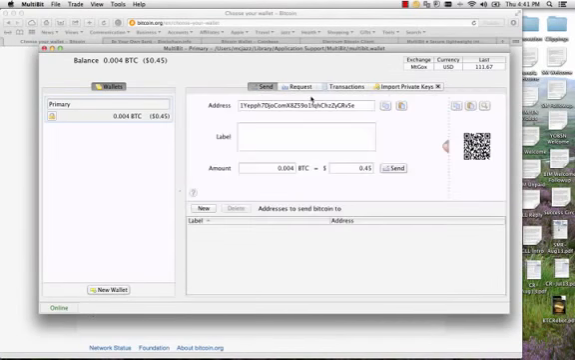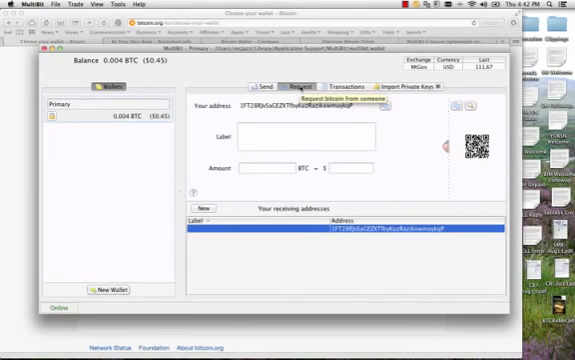You have a send function. You put an address in, you can put a label, how much you want to send, and so forth. If you want a request, which is basically asking people to send you money, you have an address you can copy here. You give that address to other people, and they would use their Bitcoin wallet to send to you.